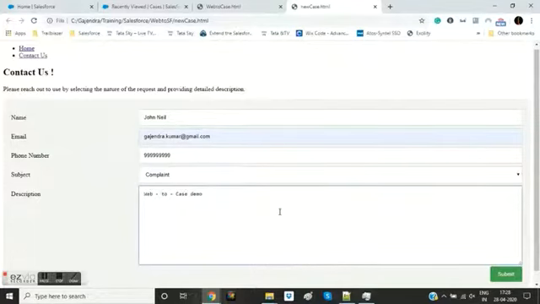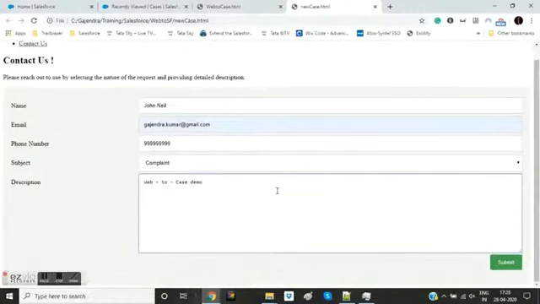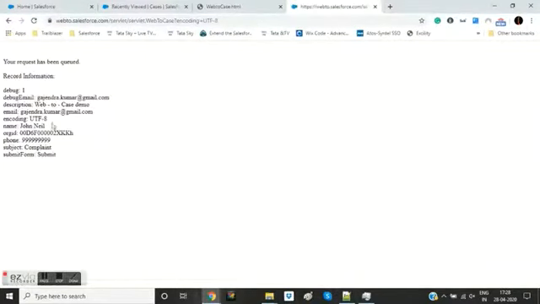Now I'll submit this. Let's see what happens. If I submit it, another page comes which says your request has been queued. It provides the recorded information. It shows everything which we put into the form.